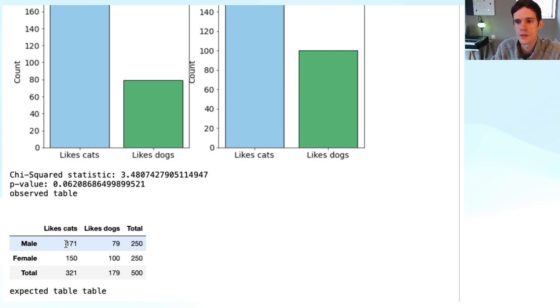So from the 500 individuals, we had 171 males that preferred cats and 79 males that preferred dogs. We had 150 females that preferred cats and 100 females that preferred dogs. Now, if we take the ratio of likes cats over the total number of males, we will get roughly 70%. And if we take the ratio of likes cats for females over the total number of females, we will get roughly 60%, indicating the probabilities that we set up front.